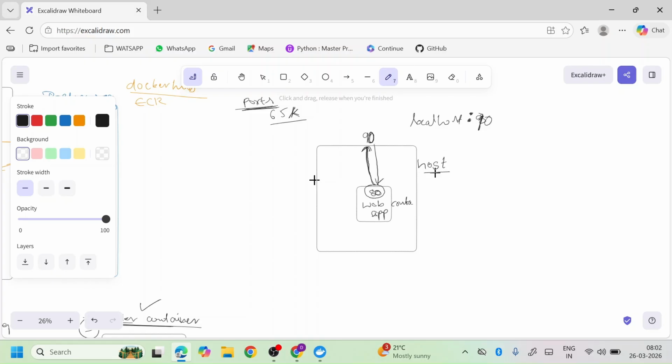This is the host. Host means your house. Container means your room. Now from the host, which door number is the entry for this container? For this room, gate number 90 is the entry. Anybody who wants to go inside room number 80, I mean this web app container, should come from which gate? Gate number 90.